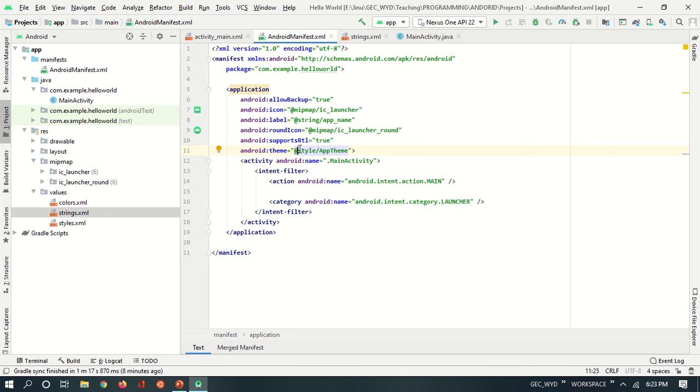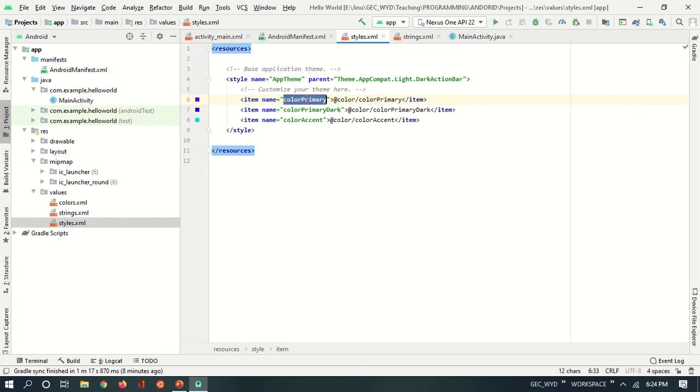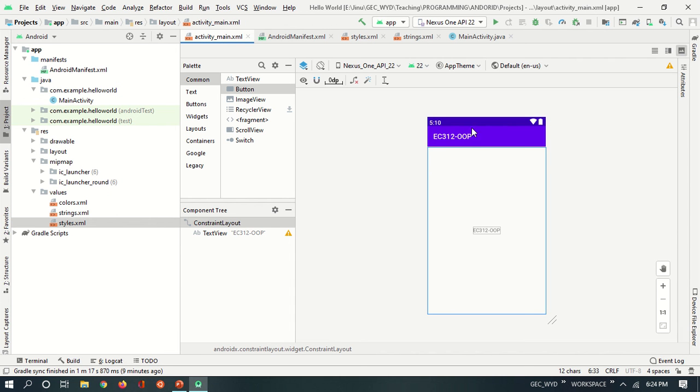Theme, again, is from @style/AppTheme. Styles is inside res, values, styles, and you see that there is something called colorPrimaryDark and colorAccent, and the corresponding values of the colors are mentioned on the left side. So colorPrimary means, if you look at your Android view, this part of the application is the colorPrimary. The topmost part is the colorPrimaryDark. So if I change this, let's see how it looks.